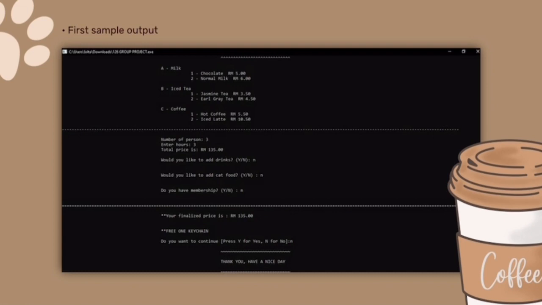This is the first sample output. As you can see, the user entered 3 persons with 3 hours. So the total price will be 135 ringgit as shown in the picture. The user didn't add drinks or cat food, and the user also didn't have a membership. Therefore, the finalized price is 135 ringgit. The user also got a free keychain because the finalized total is above 90 ringgit.